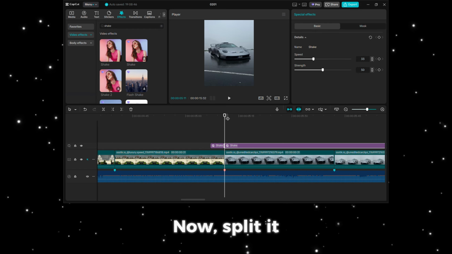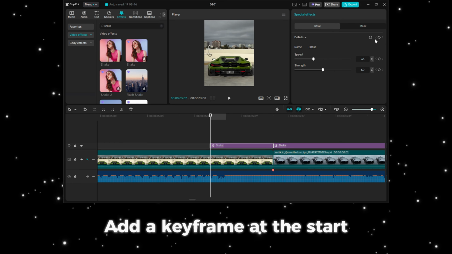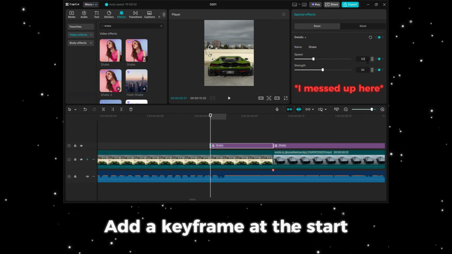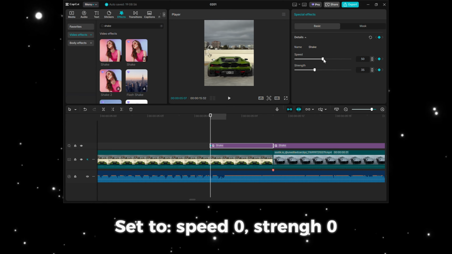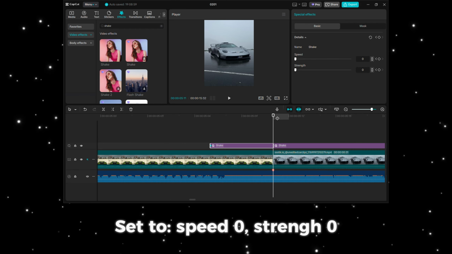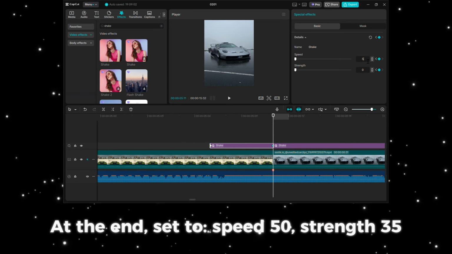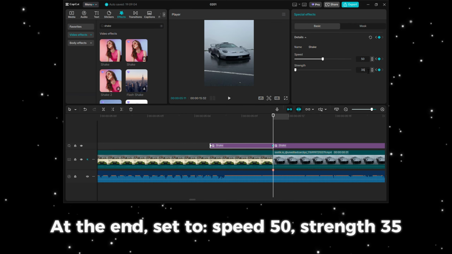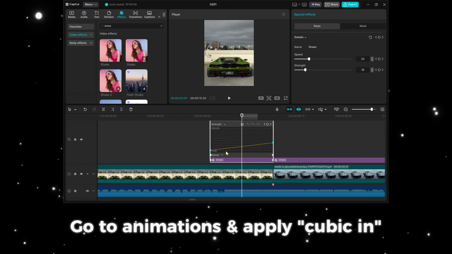Now, split it. Add a keyframe at the start. Set to Speed 0, Strength 0. At the end, set to Speed 50, Strength 35. Go to Animations and apply Cubic In.